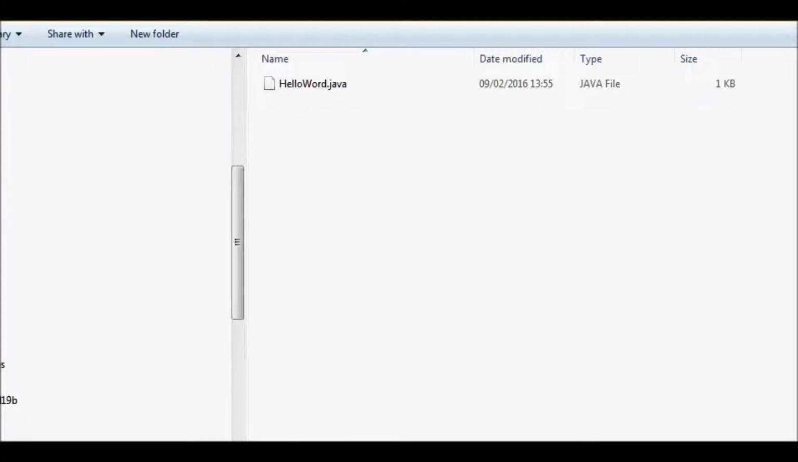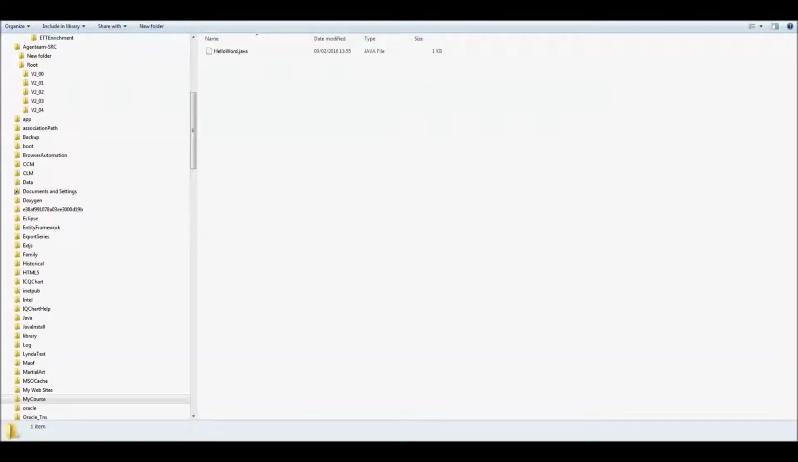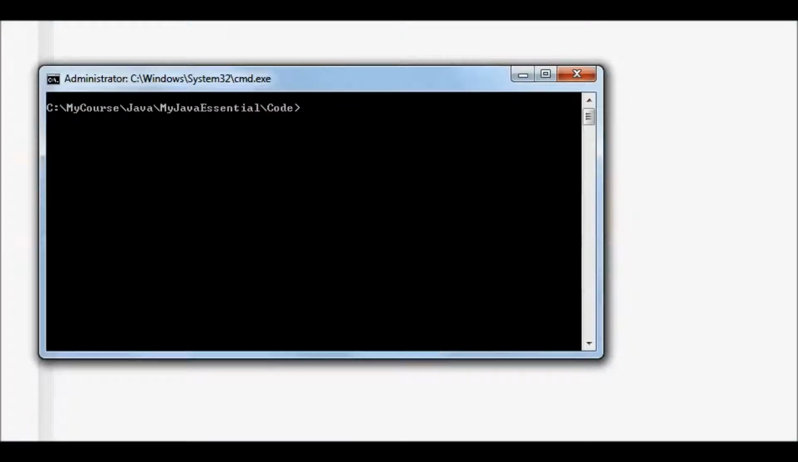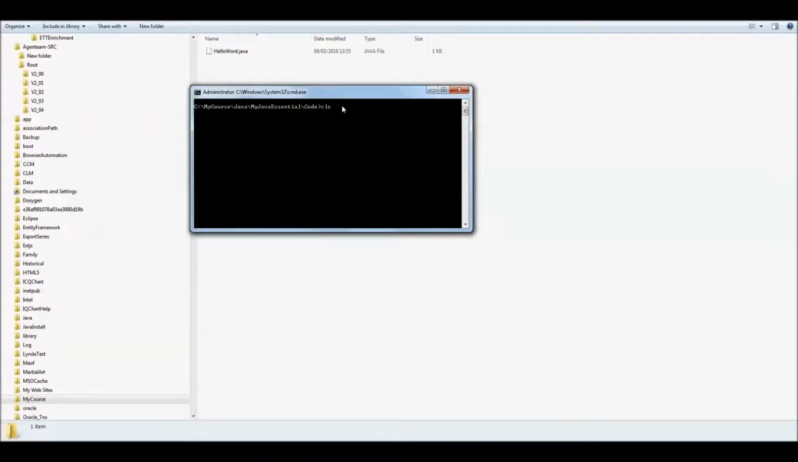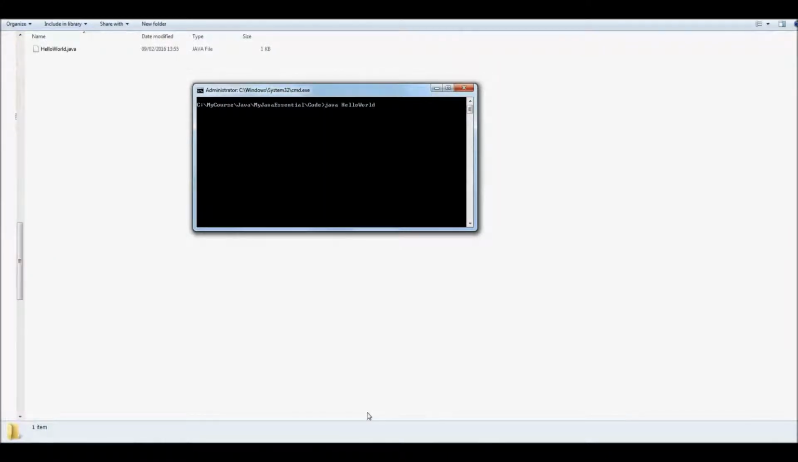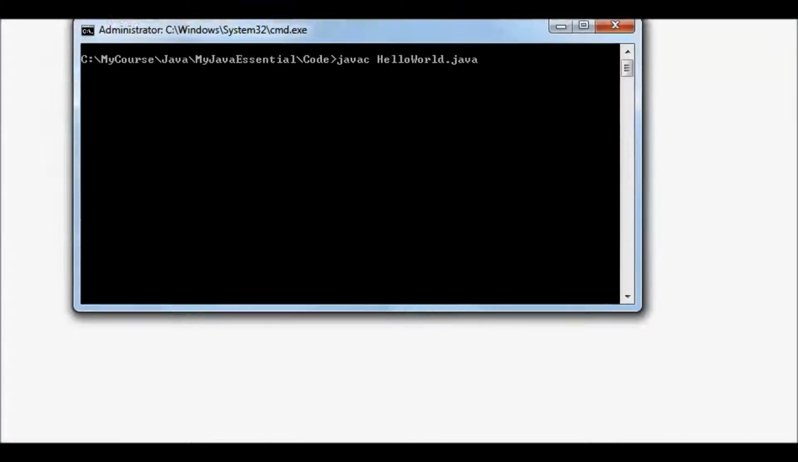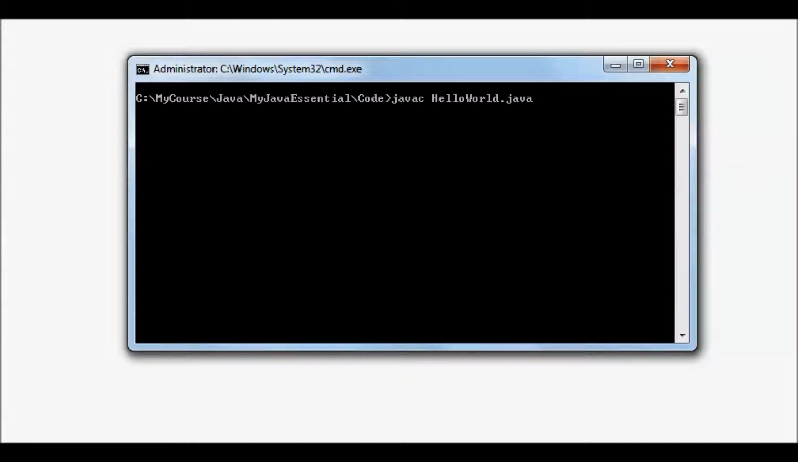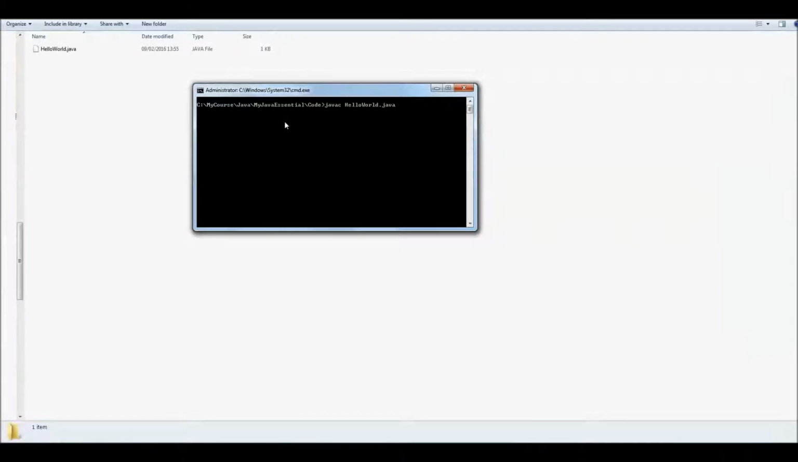Open the command prompt. Type javac and then the full name of the file, including the java file extension. If you don't see any errors, that means that the file compiled correctly. And you can list the contents of the directory again. You should see a new file called HelloWorld.class. That's your compiled class file.